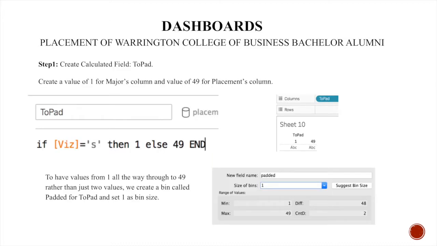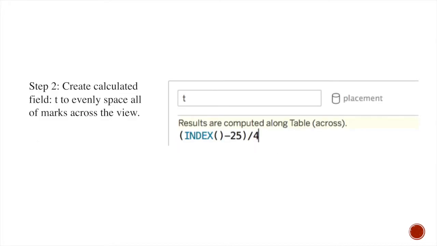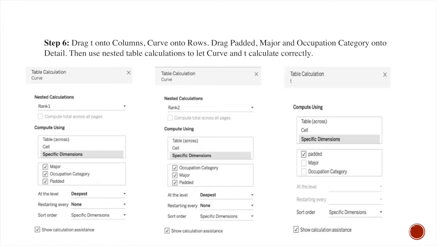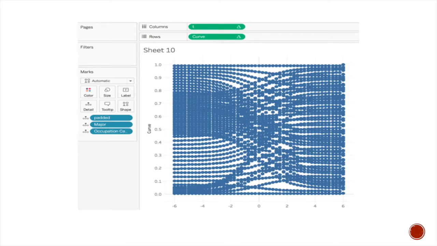A Sankey diagram consists of two vertical columns and one horizontal path flow. To get a completed Sankey diagram, we needed to make these three parts. In the first 5 steps, we should create several calculated fields called 2-pad, T, rank 1, rank 2, sigmoid, and curve. Among them, T is to evenly space all marks across the view, and sigmoid is for the S-shaped curve. Then, we need to use nested table calculations to let curve and T calculate correctly. Now, the chart looks like this.